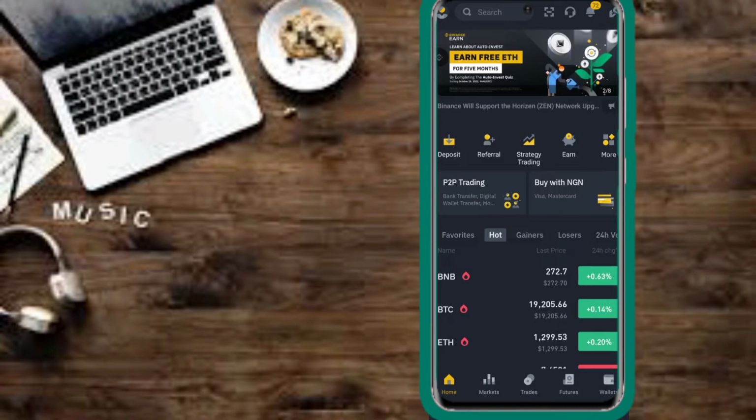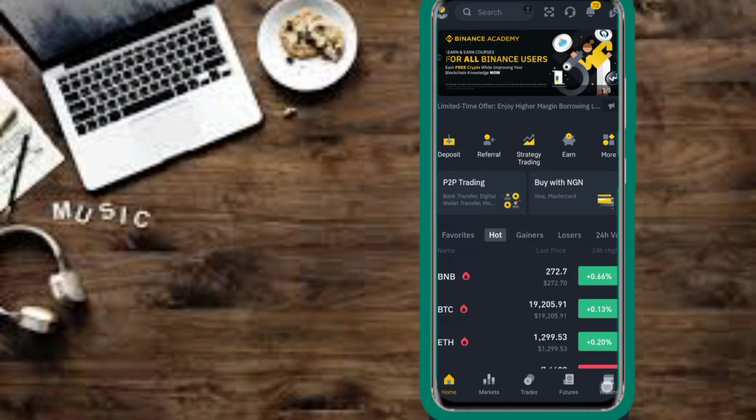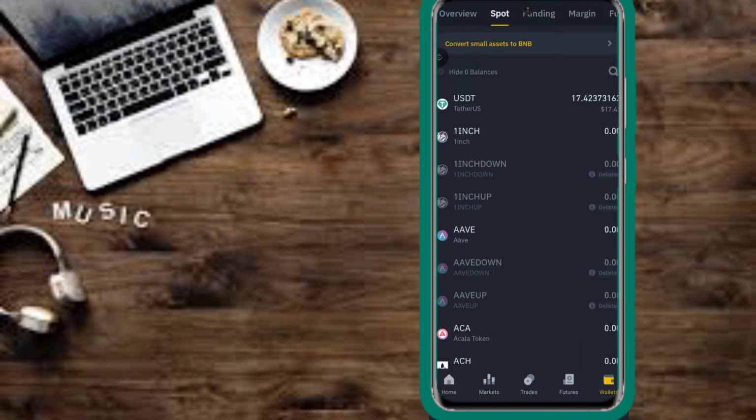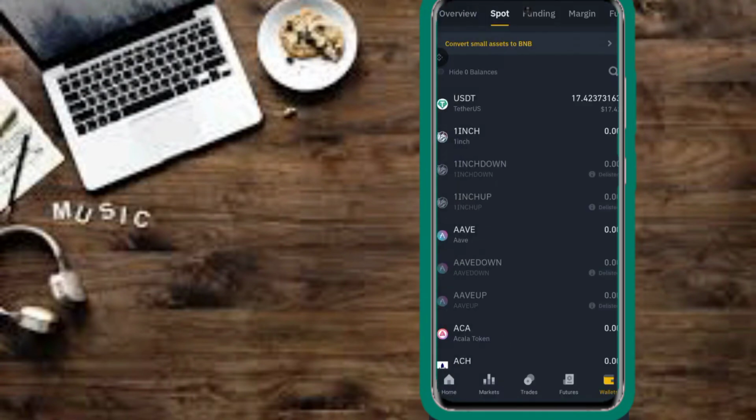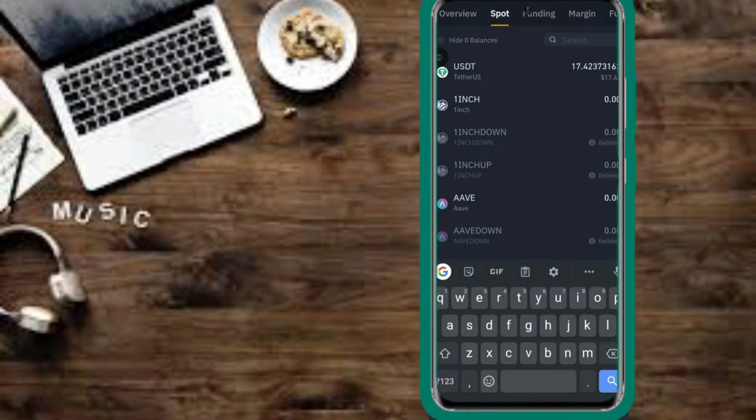So let's go. You click on wallet. Once you're in wallet, you can search for the particular coin you want to transfer. If you want to search for USDT, you search for USDT. If you want to search for AAVE, you can do that. Any coin that you want, that's the main reason for the search button here.